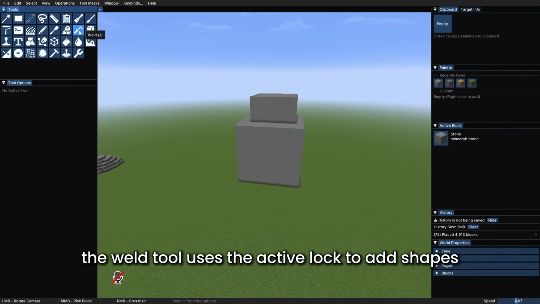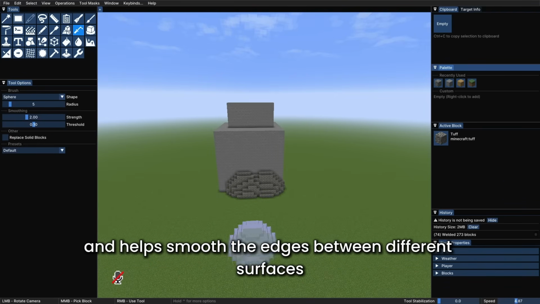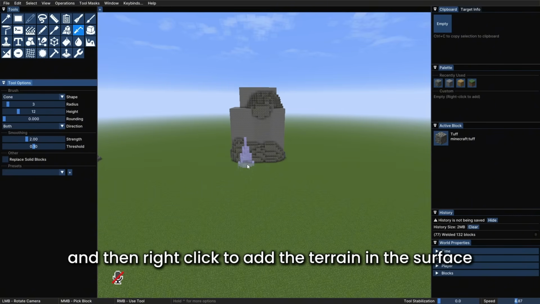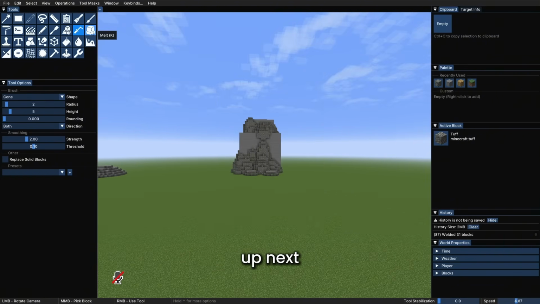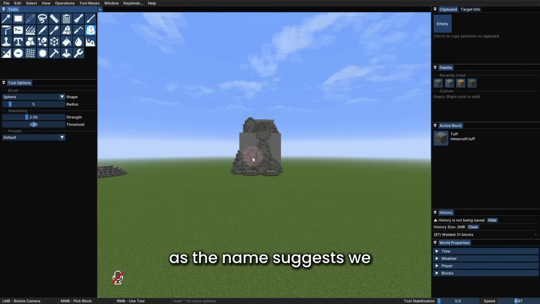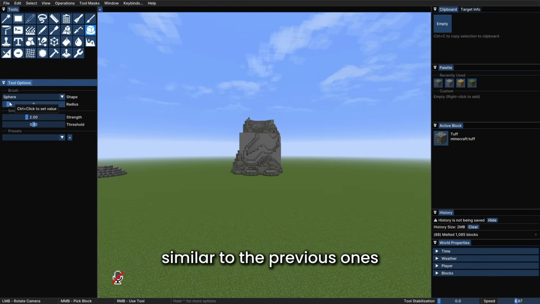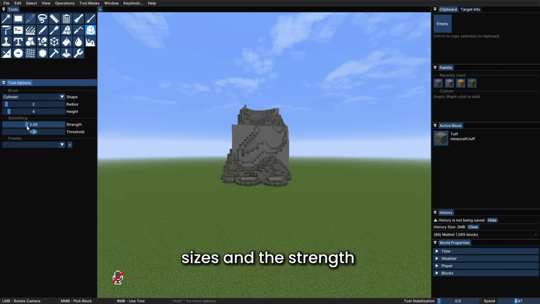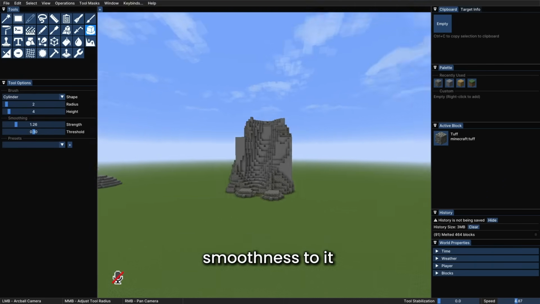The Weld Tool uses the active block to add shapes and help smooth the edges between different surfaces. You can select a brush shape and a size and then right-click to add terrain in the surface you want to join together. Up next we have Melt, and this is an incredibly useful one. As the name suggests, we can right-click with this tool to melt away the blocks. Similar to the previous ones, we have different brush shapes, sizes and the strength. The cool thing about this tool is that it will always have this smoothness to it.